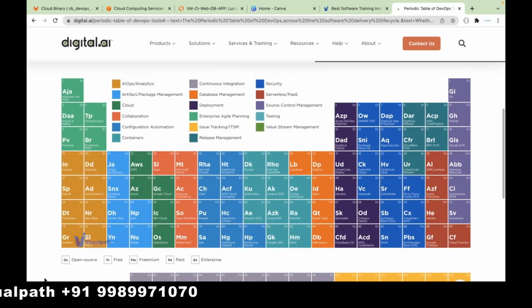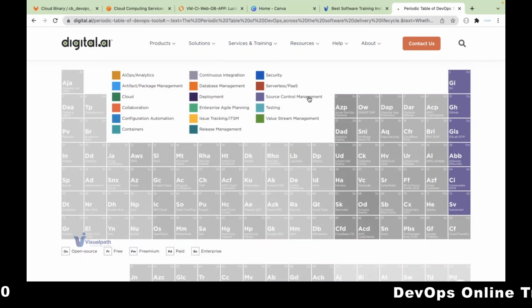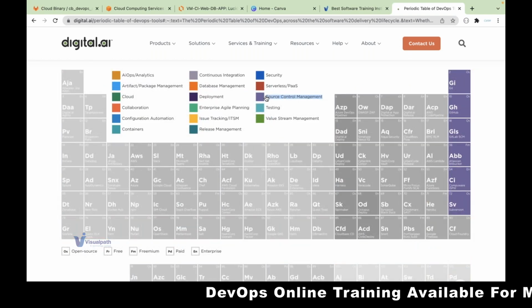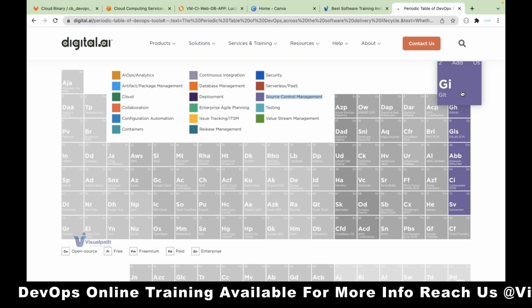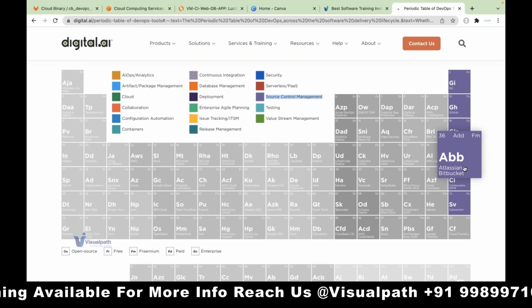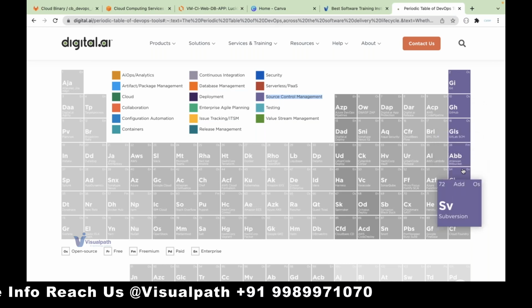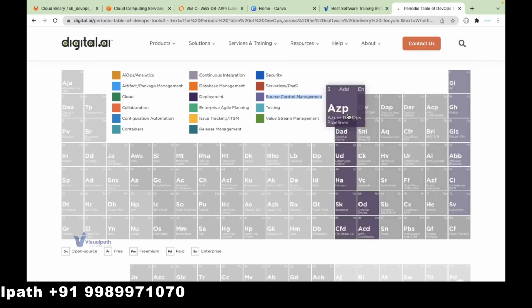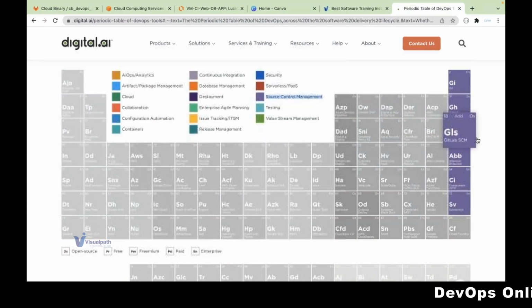Here we have different segments. We have source control management. First, I'm talking about source control management. Under this, we have many vendors. One of the vendors is called Git, GitHub, GitLab, Bitbucket, ISPW, Subversion. These are the different vendors we have in one of the segments, which is called source control management. As part of the source control management, I'll be using GitLab.